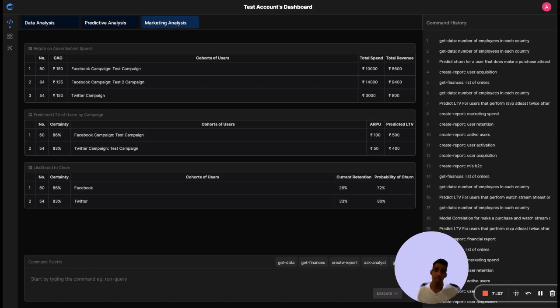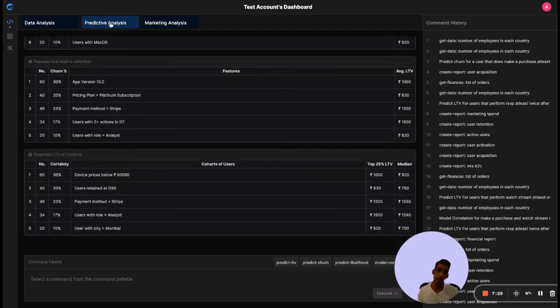So that, in essence, is what the platform does. It enables you to query data, create dashboards, get some automated insights, and also create various scenarios for predictions and forecasting.